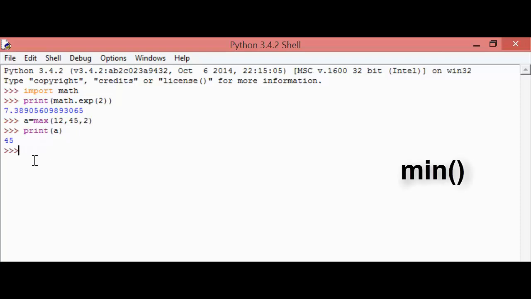The next method is the min method, or we can say the minimum method. For that A equal to min, and again we are using the same variable. Here I'm going to print the value A. So here we get the minimum value which is 2. So this is all about the min method.